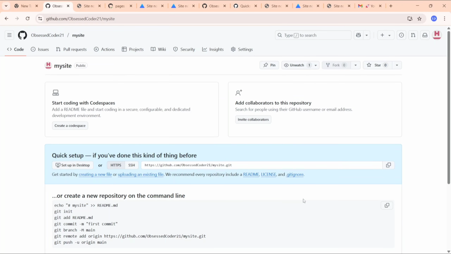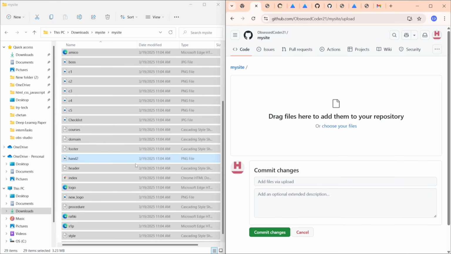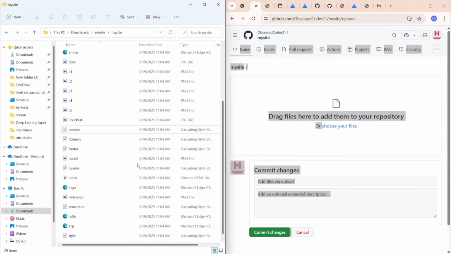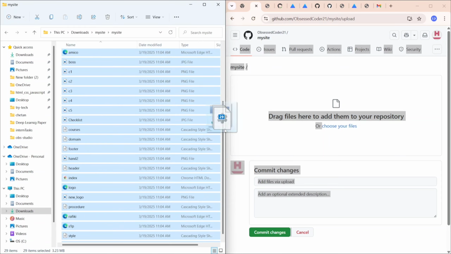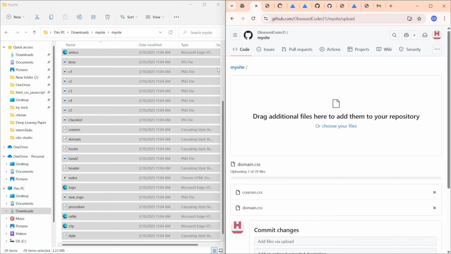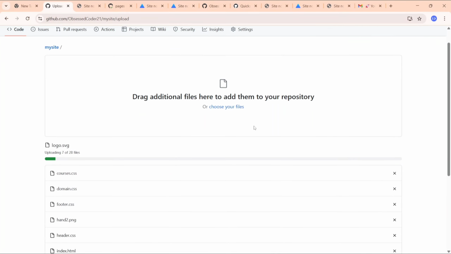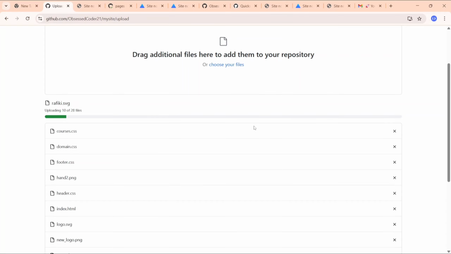So after that you will see the option uploading an existing file. Click on that. After that select all the files that you have to upload. Select all and drag and drop all the files here. And then GitHub starts the process of uploading files. So wait for a few seconds, it's uploading all the files.